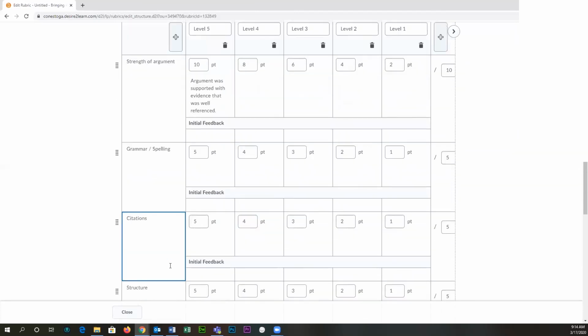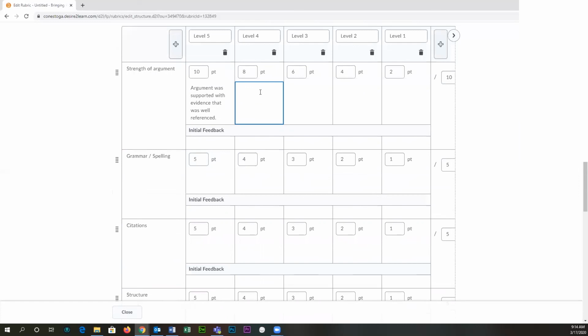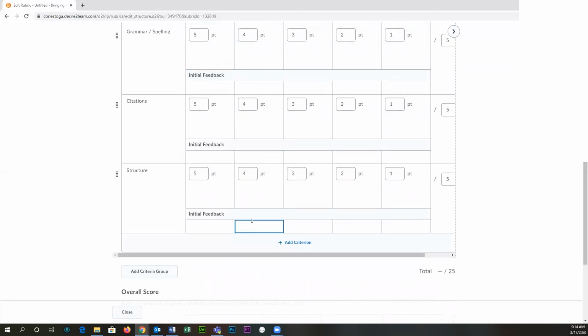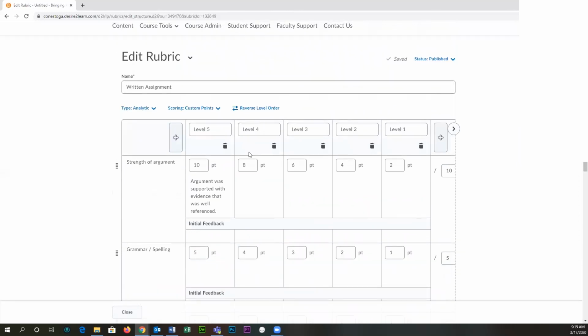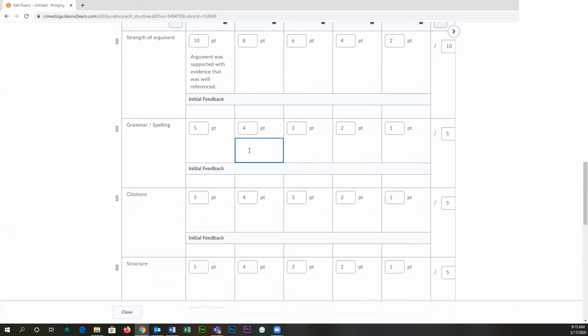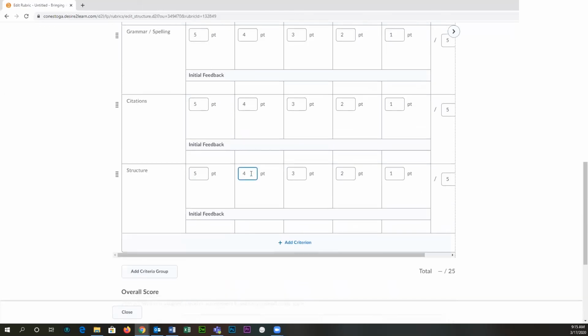What I usually do is I'll look at the next column down. So if we look at level 4, I add up all of the scores that would have given a student a level 4. We would go 8 plus 4 is 12, plus 4 is 16, plus 4 is 20. If they got all level 4s, they're a solid 20.